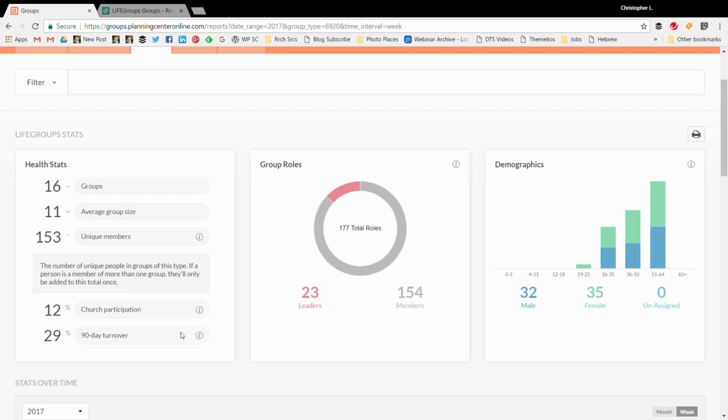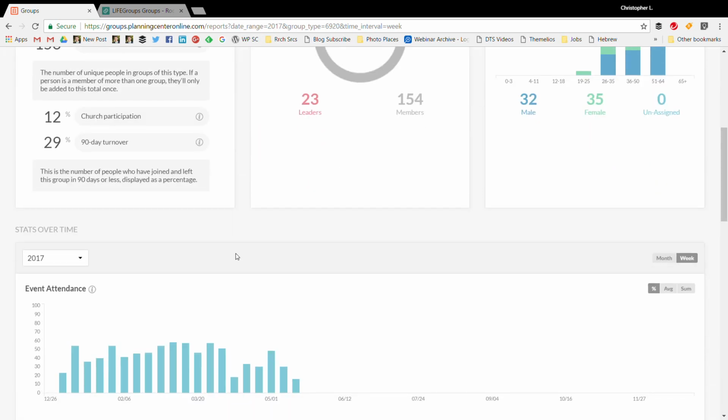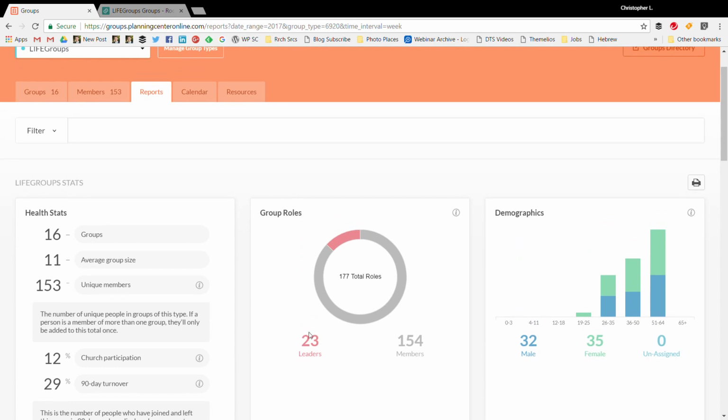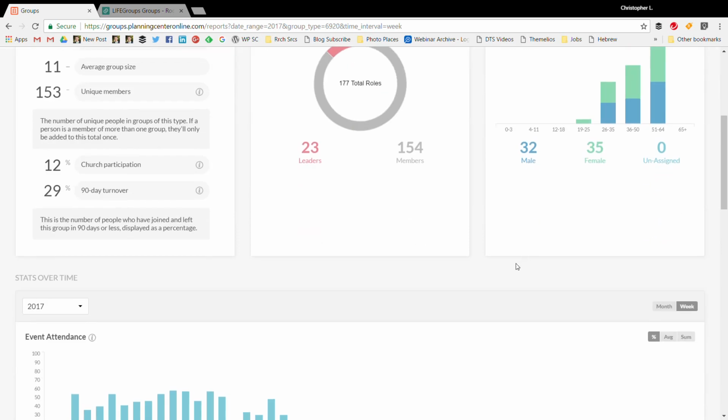And then 90-day turnover, I'm not as familiar with this. Joined and left, I'm not quite sure how that all works. That seems kind of high for us, but anyways. So these are the stats it shows. You have 23 leaders, 154 members, male and female here. I don't know why this doesn't add up to 153, but that's okay.